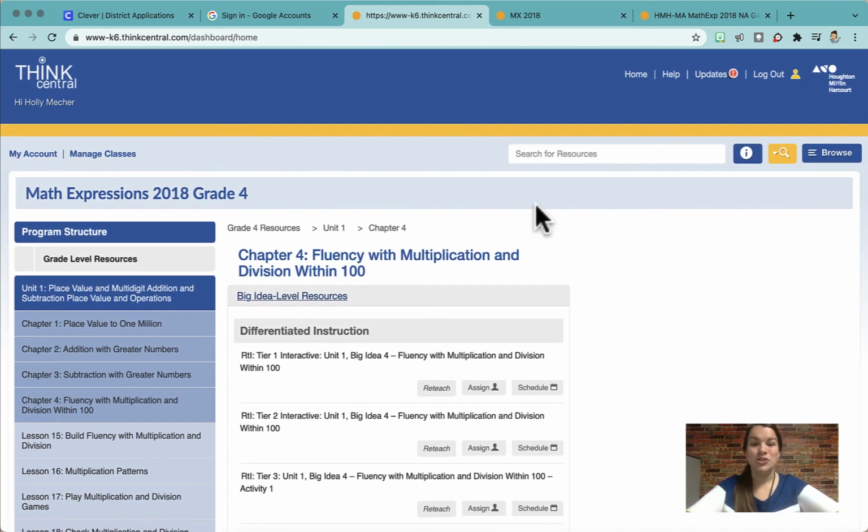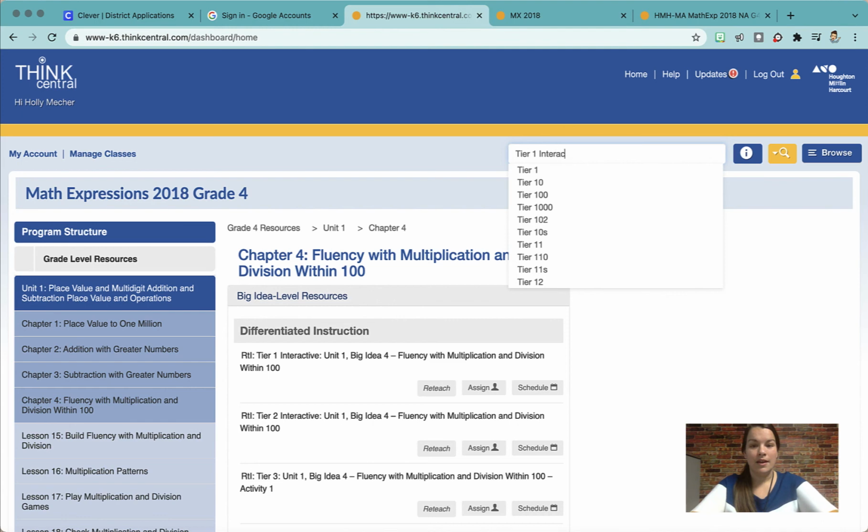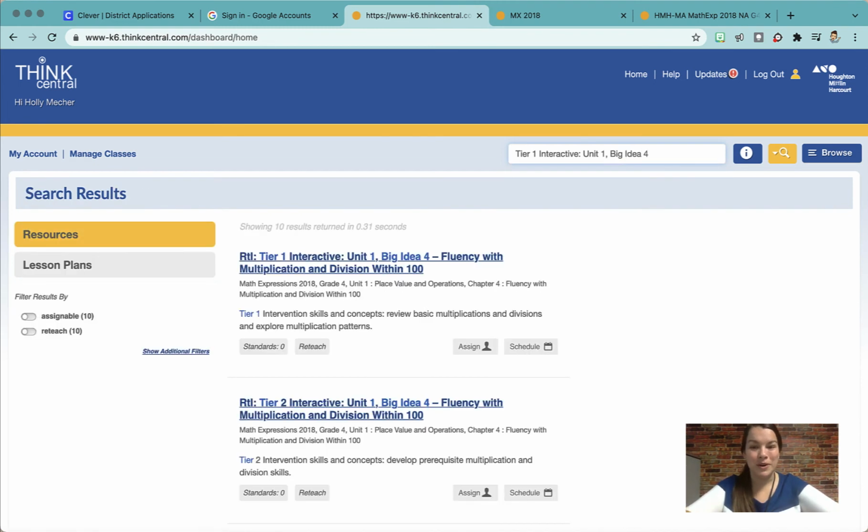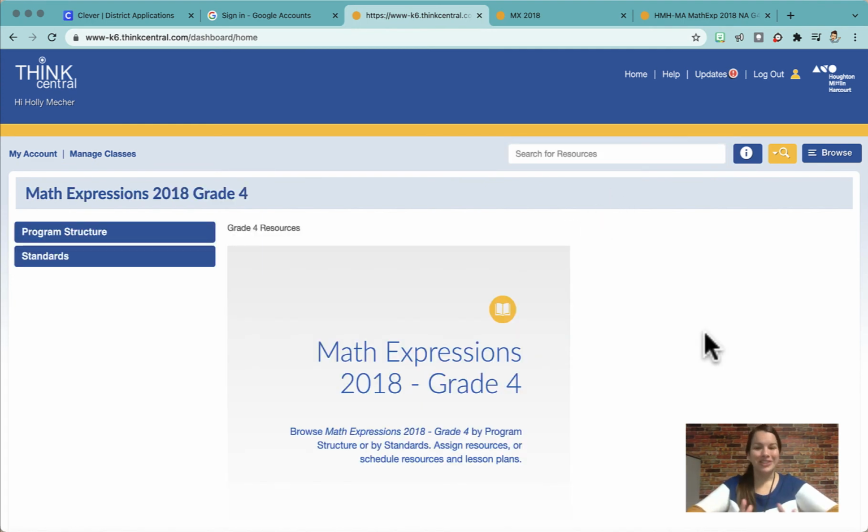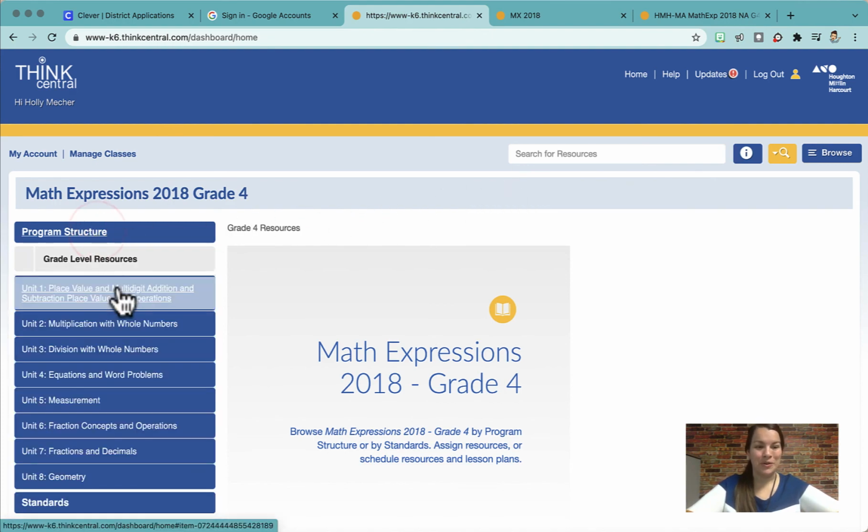We also could search for those resources. So if you know exactly what that resource was called, you could search for it. So I typed in Tier 1 Interactive, Unit 1, Big Idea 4, and here it is for my students, and I can assign it from there as well. So again, if you are looking to search for resources, you could type in that title right here into that Search for Resources search bar, or just search through the program structure into your unit.